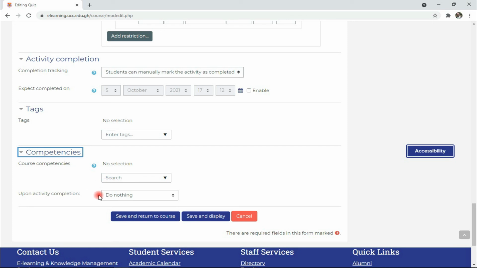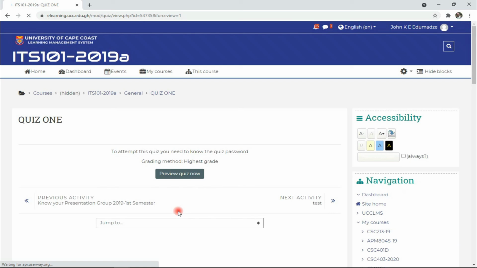After setting up, select Save and Return to Course or Save and Display to save the settings for the quiz. I will choose Save and Display to save mine and display it. Next, we will look at how to add questions to the quiz or exam that we have created.